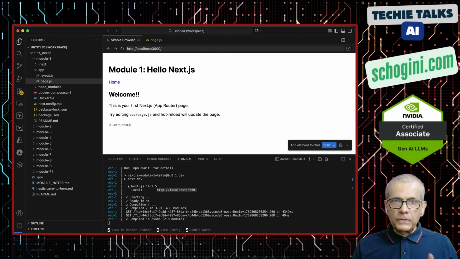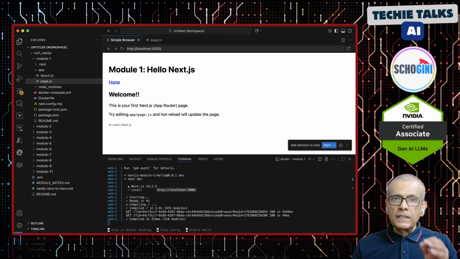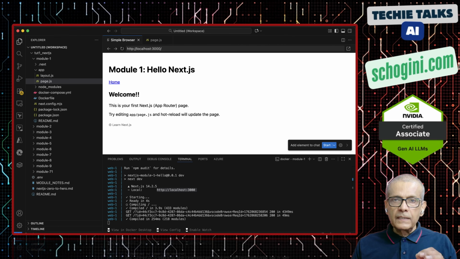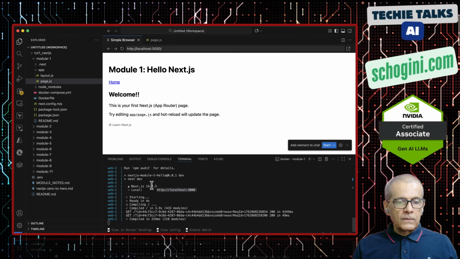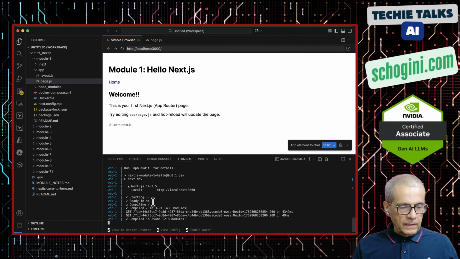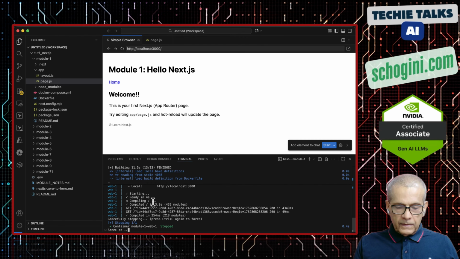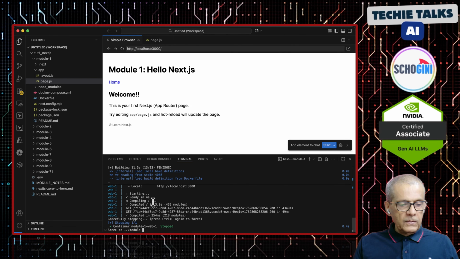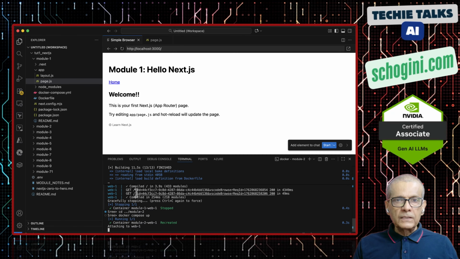Welcome to module 2, where we will see the addition of Tailwind CSS, layout and reusable components. This module introduces styling, design structure, and UI composition. So we will press Control C to come out of the Docker Compose and cd into module 2. We will say docker compose up. Let's wait for the project to be ready.